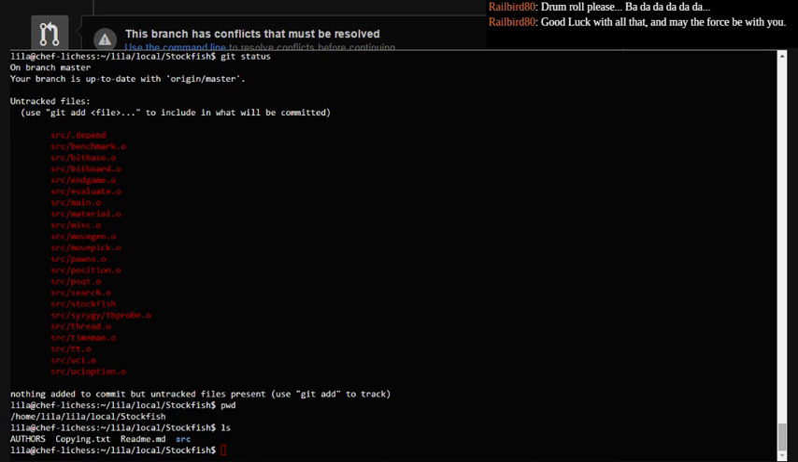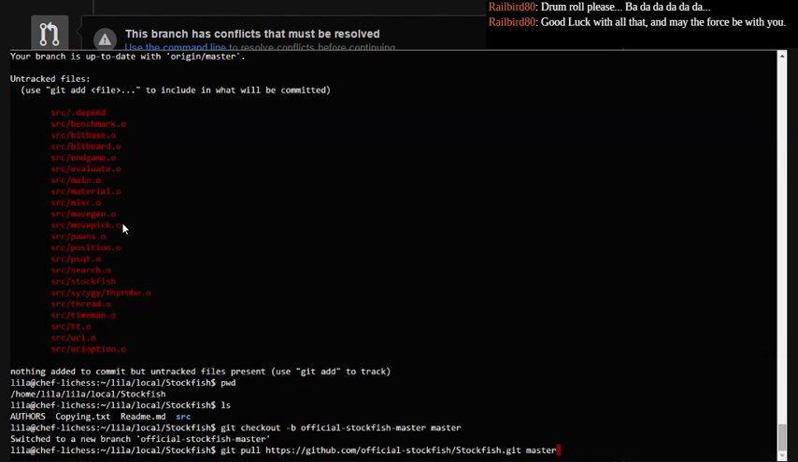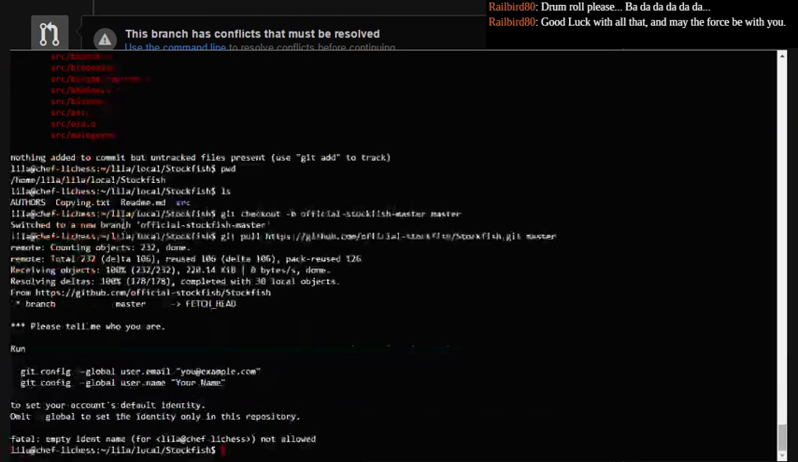So from my project repository, I need to check out a new branch and test all the Stockfish changes. Well, here we go. We created a new branch, Official Stockfish Master. We're going to pull in all the official Stockfish changes. I need to specify my name and email address. Give me another minute to get all that set up.